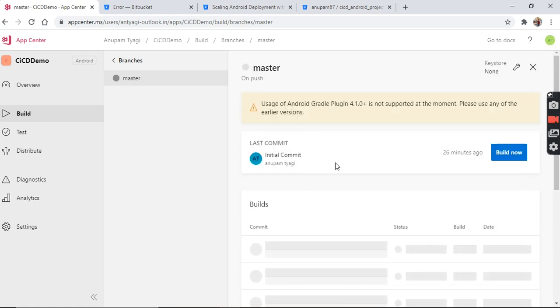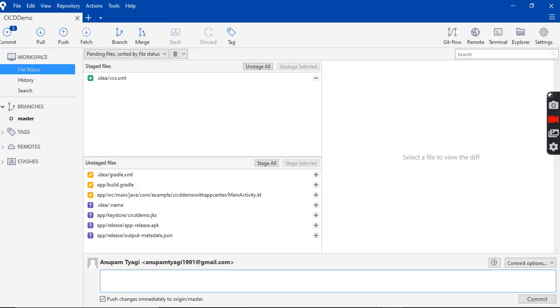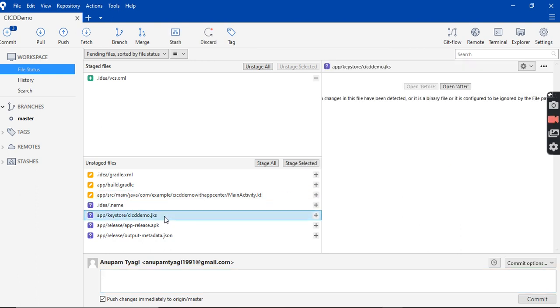So I have set up all configuration for the master branch with an initial commit, which I committed 26 minutes ago. For now, I am not building because I have yet to commit some code on my master branch. I have added some CI/CD files for the JKS file.